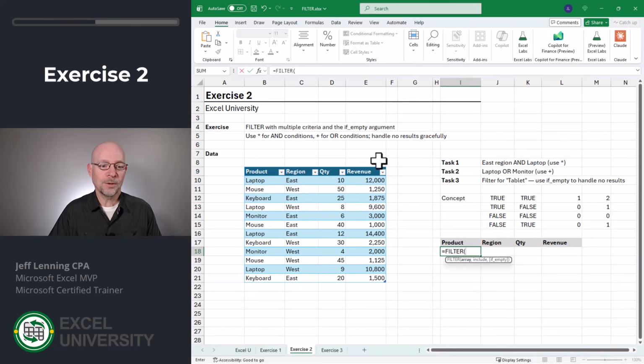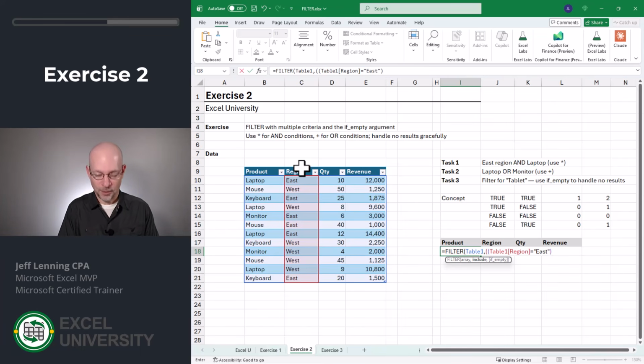Equals filter. I want to return some values from this range, comma, but I only want to include certain rows. Here I have multiple conditions. I only want to include those rows where the region is east and where the product is laptop. So I'm going to open up a double paren, and then I'm going to go where region is equal to east. And then I'm going to close the first paren. And then I'm going to do a multiplication. That's AND. Then I'm going to open up another paren, and then I'm going to go where product is equal to laptop. Close the quote, close the paren, close the second paren, and then close the filter function. So before I hit enter, let's just review.